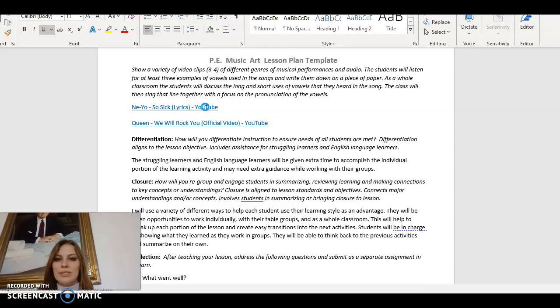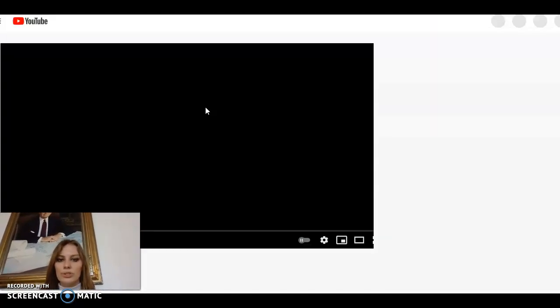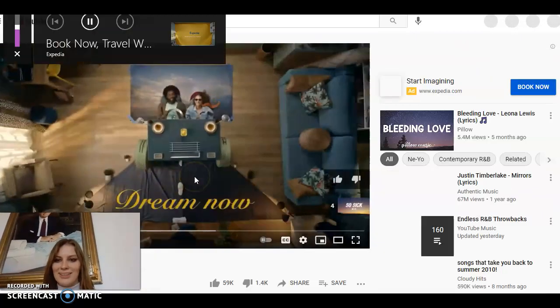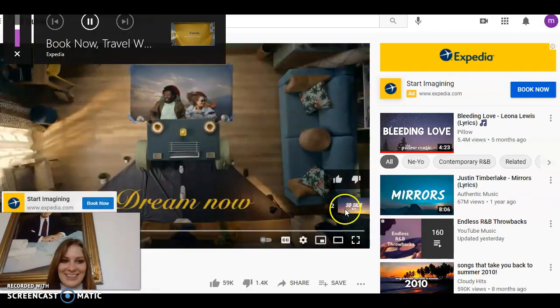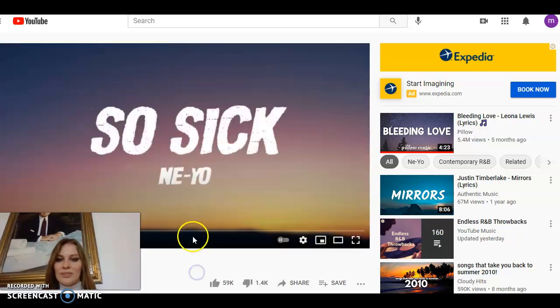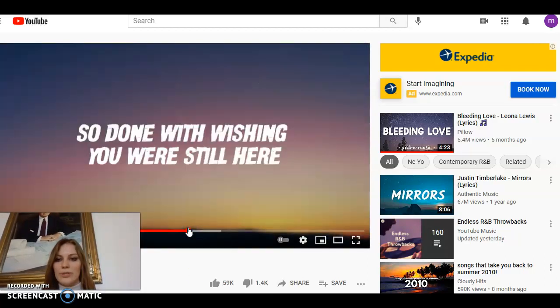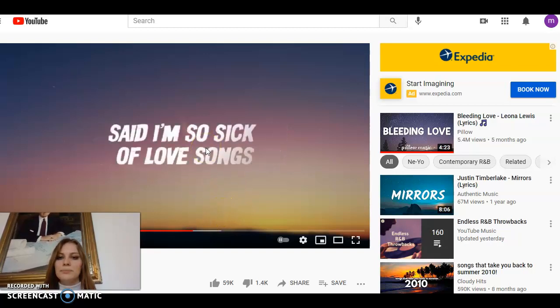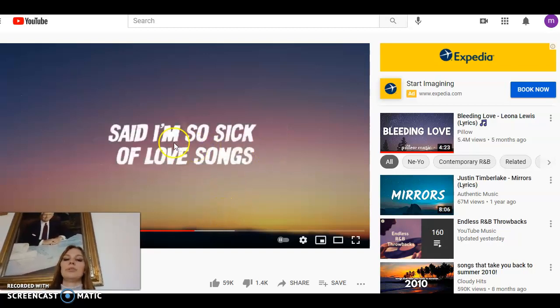So we have this song. See if it loads. Got an ad. So as you can see, I'd probably skip to the chorus or something. For example, the students will be able to read the lyrics, and I would probably pause it a couple of times so the students can look and study the lyrics, and then write some of these down that they see that use those vowels.